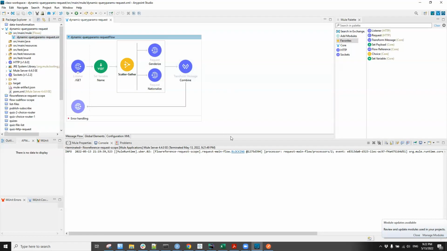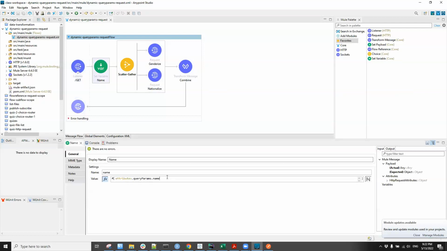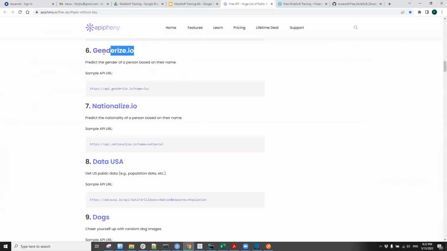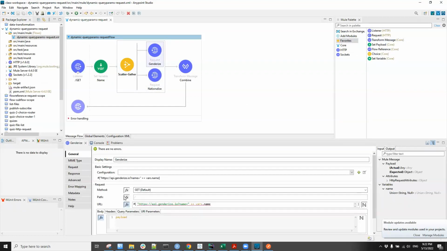So see, it is very easy. There is a get method because I want to send a request to this application. That application, I want to send name as a query parameter, and the query parameter, I am saving it as a variable here. Then we have scatter gather. The scatter gather has 2 requests. One request, it requests this API, the genderized. The other one, the nationalized API. So we'll see how I'm passing dynamic query parameter here tomorrow.